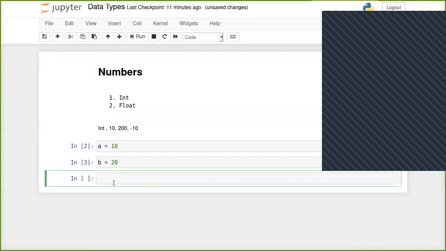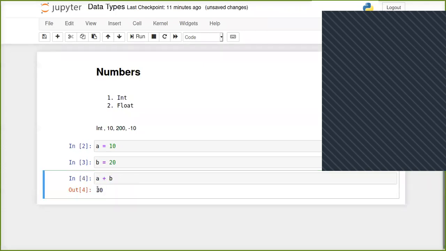So now I have defined two variables here, and it depends on you what calculation you want to do with them. Let's suppose you want to add both the numbers. Without the print method, you can simply use a plus b. This is another statement: a and b are operands and plus is an operator. The operator decides what you want to do with your operands. So a plus b, and now you will get 30.